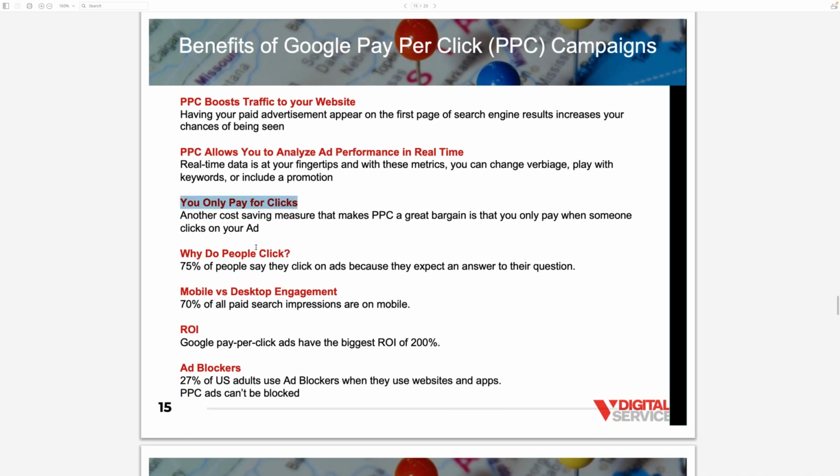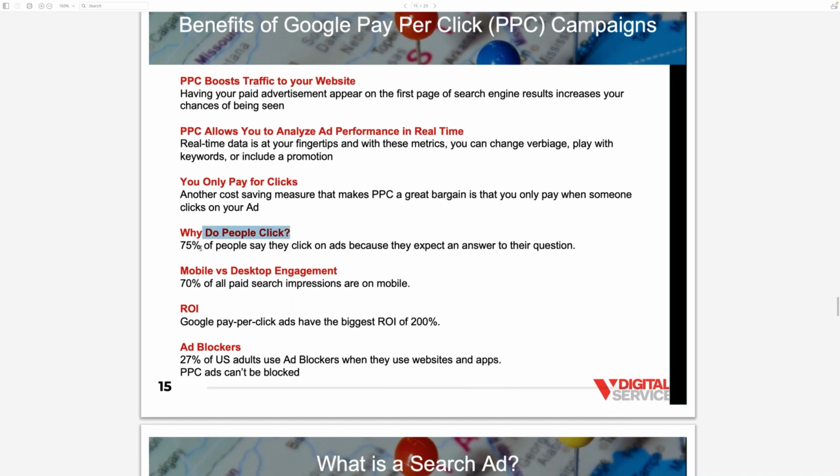As I said, you only pay for clicks. Why do people click? 75% of people say they click on ads because they expect it to answer their question. So some of that really comes down to, we have to make sure the ads are built correctly with the right text. Make sure the ads are set up within Google to actually be dynamic. And what dynamic means is we will allow Google to change the text to more consistently match what the consumer was searching for. So if they've used slightly different keywords or slightly different phrasing, we can actually have Google dynamically change the ad to really match that a little bit more, which will make it more appealing to the consumer.